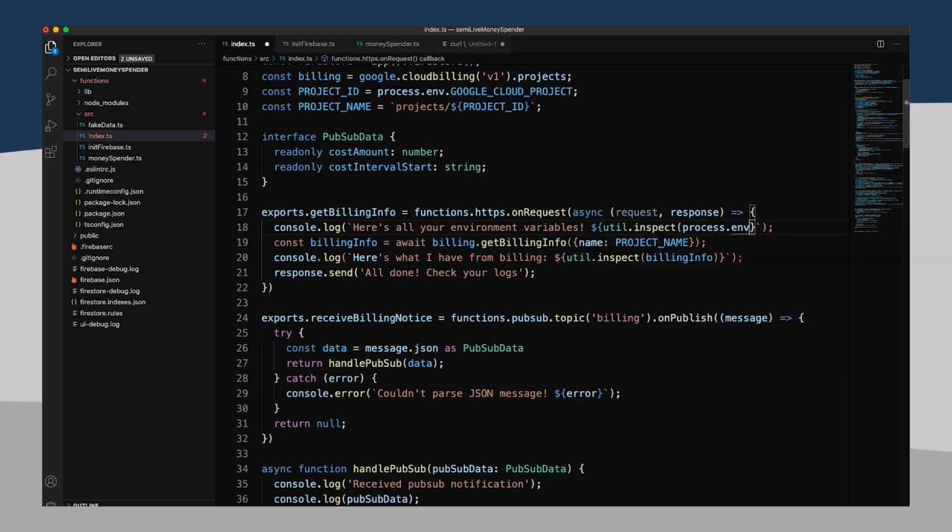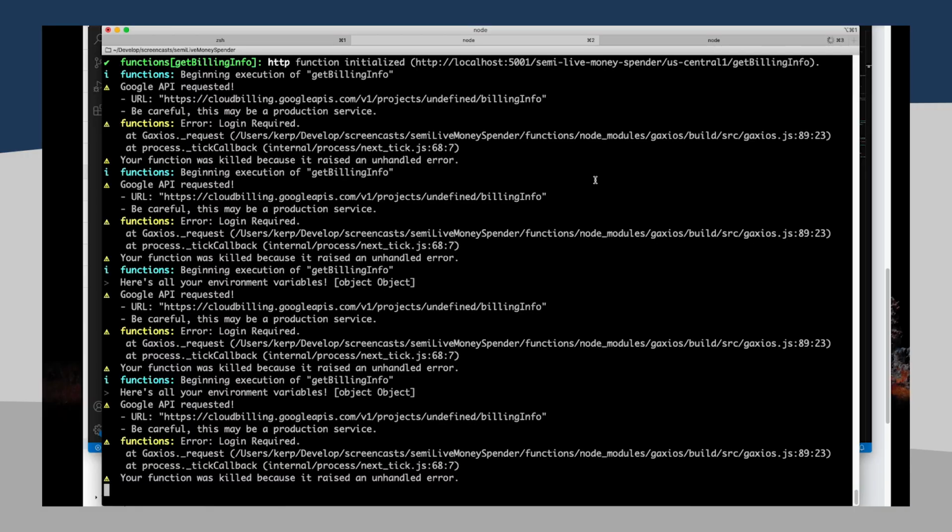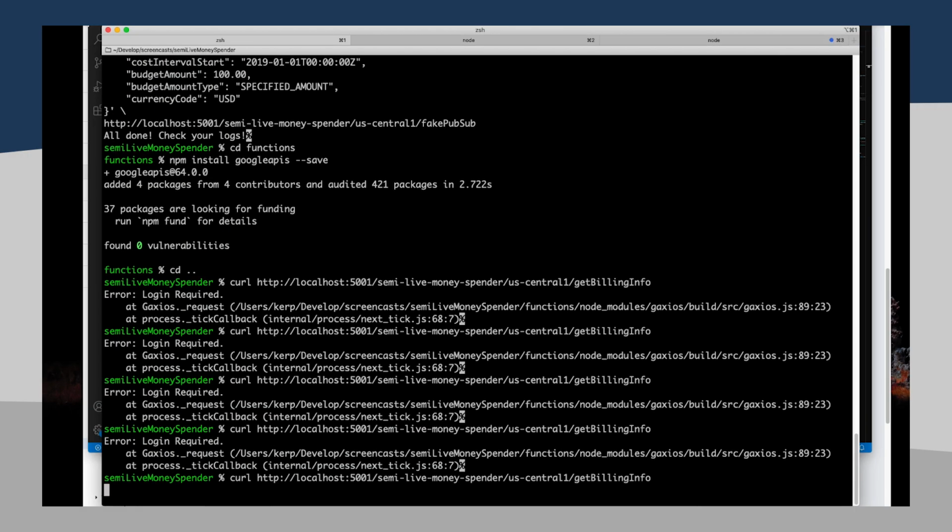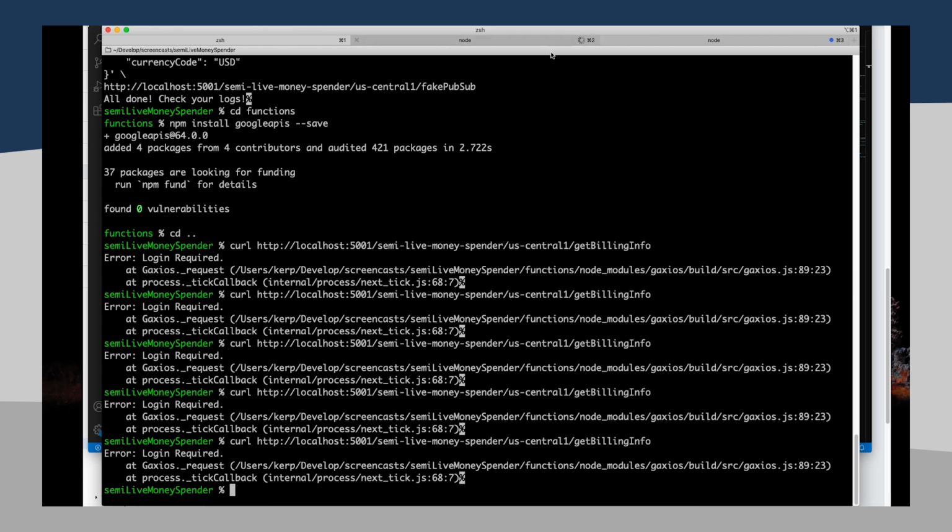By the way, people have also said, hey, you could probably use JSON.stringify on this. I imagine that would work too. But at this point, I'm used to calling util.inspect. I like it.